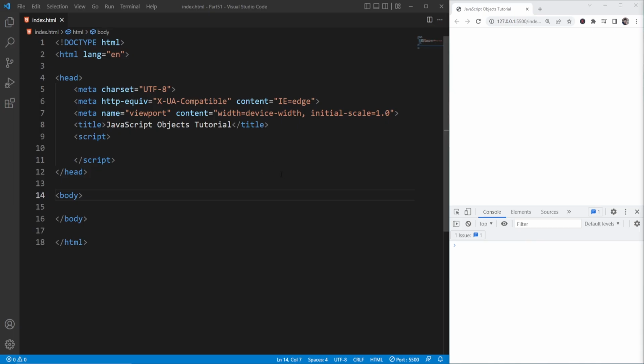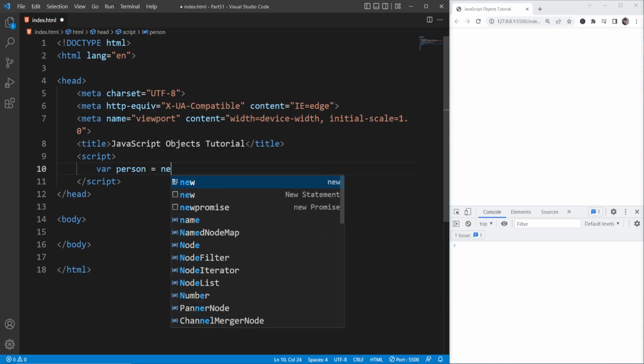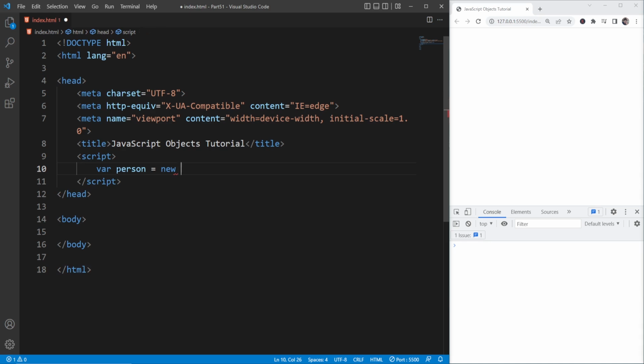As you can see side by side, I opened my Visual Studio Code editor and my browser using the Live Server extension, and I already created an HTML document named index.html. To create an object, first I'm going to take a variable. Our variable name is var person equal to, then we need to use the new keyword, new Object, and a semicolon to end this line.